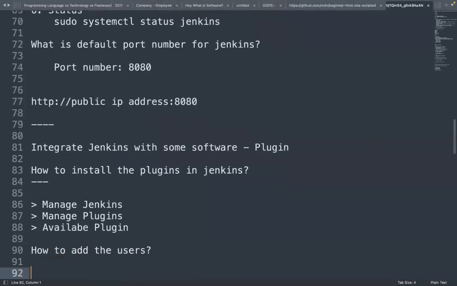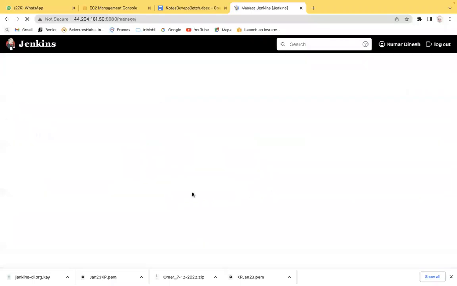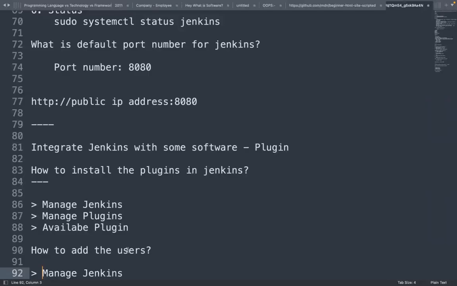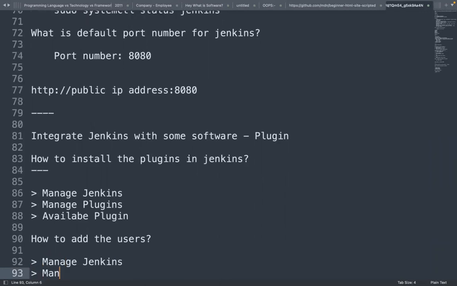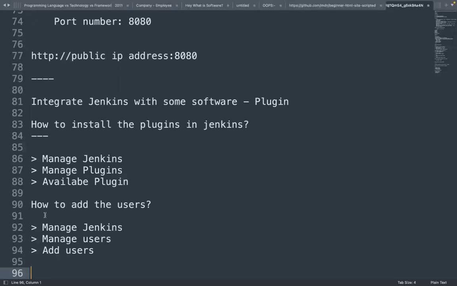So can I add the user? For that also you have to go to Manage Jenkins. From Manage Jenkins, you can go to Jenkins' own user database. After clicking on Manage Jenkins, you can see Manage users. You can go to Manage users and you can add the users. Right, guys? Yes.